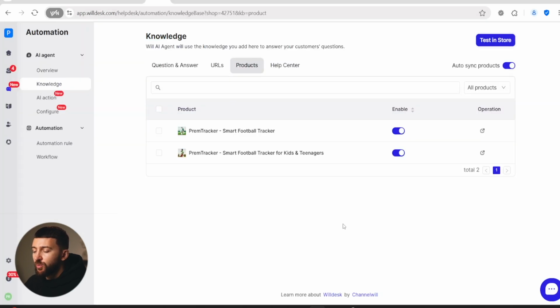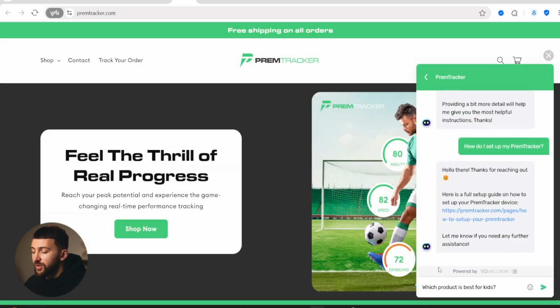So as you can see, we have two products. We have one for adults and one for kids and teenagers. So I'm going to ask it which one is best for kids so that it can show me which one is the best product for kids based on these products. So we can click on help. And we are just going to ask it which product is best for kids and hit enter.